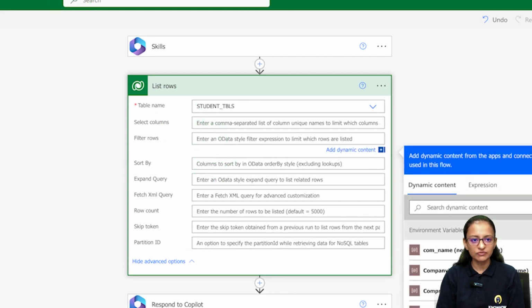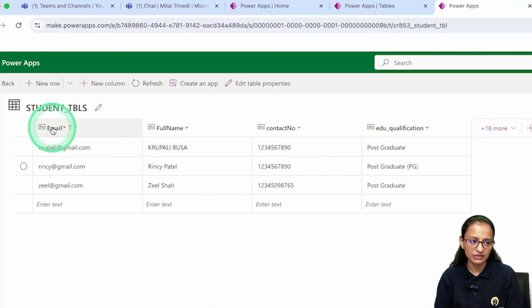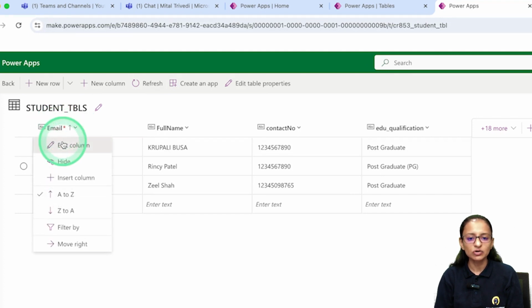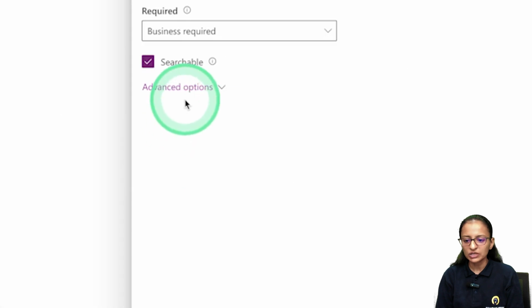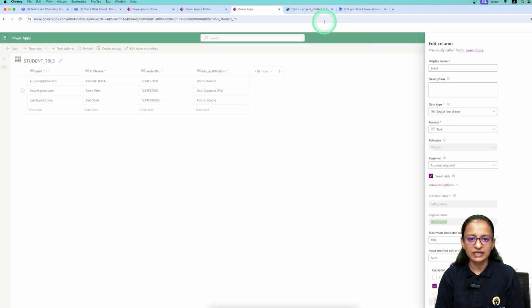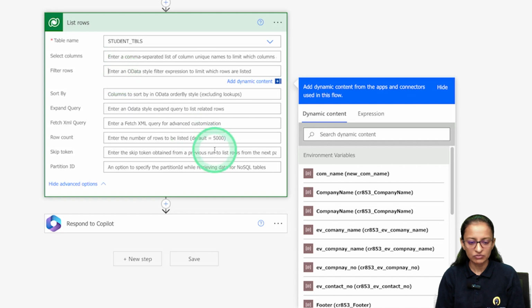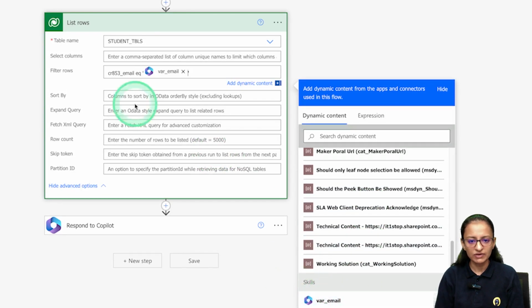So we need to write the name of the column, based on which column we want to filter it out. It is not advisable to write this column name as it is. Go to the edit column, go to the advanced option, and copy this logical name and paste it here in the filter row section, and here write equal to, and then based on what you want to filter, you need to write the name of the variable which we have created here as input.